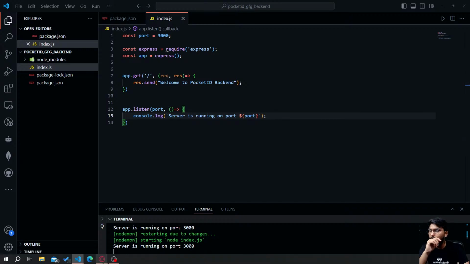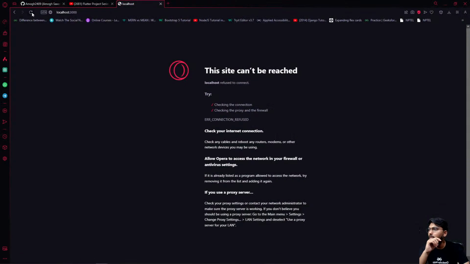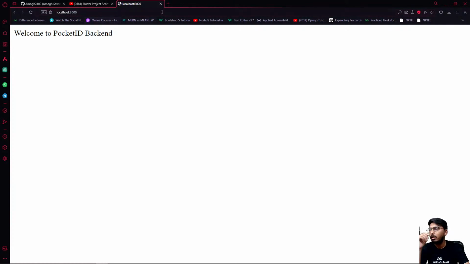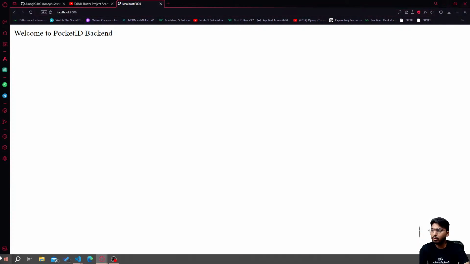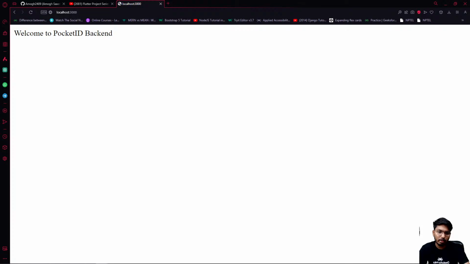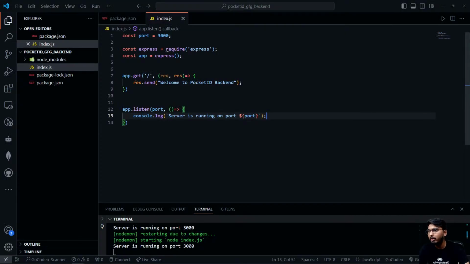But you have to go and check it yourself. So if I reload, now you can see it's running. Before, what was happening, we were writing the API, we were creating an API, but we were not specifying at which particular port it should be. That's why we were unable to get it.